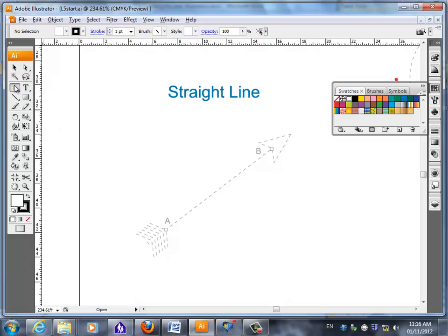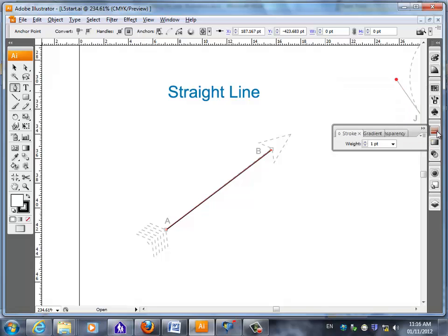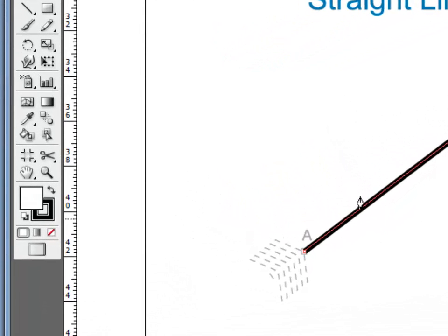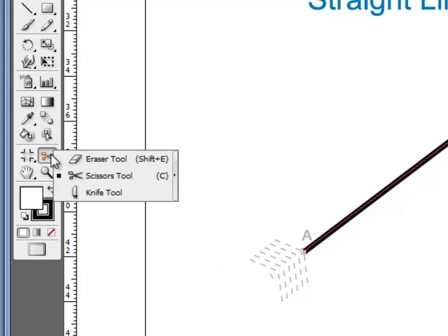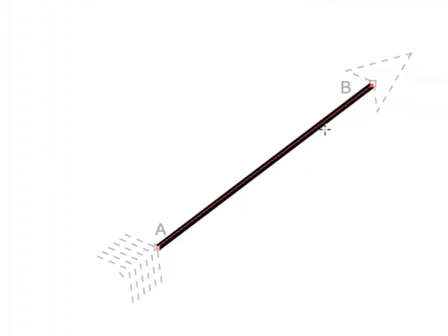We have to use the pen tool. Click on A. Click on B. There's the pen. They want us to increase the stroke to 3. So there's the stroke of 3. Now underneath the eraser tool, there's a scissors tool, and the scissors tool allows you to cut this line segment into two pieces. So we'll cut it. Great.